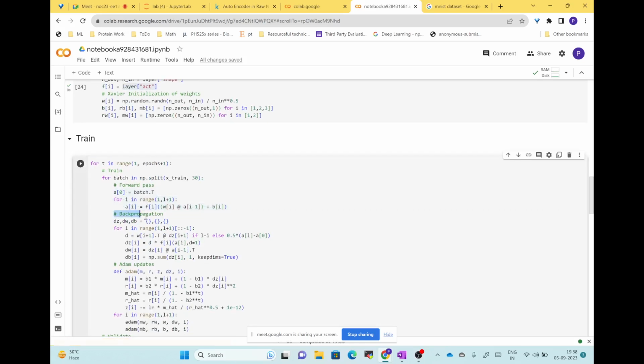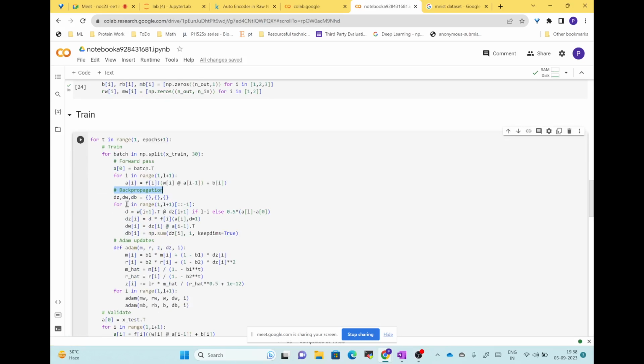Then you have to do back propagation. So in back propagation, you have to iterate from the last layer to the first layer. The range function gives values from the initial value, that is 1 to L plus 1. But when you put this extra thing, it will start from the last and keep coming back. So it will start from L and then L minus 1, L minus 2, like that till it reaches 1.